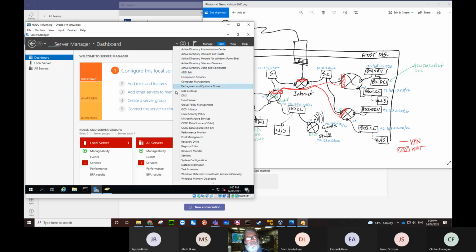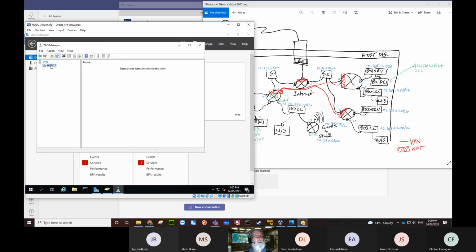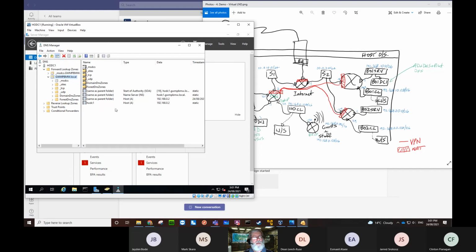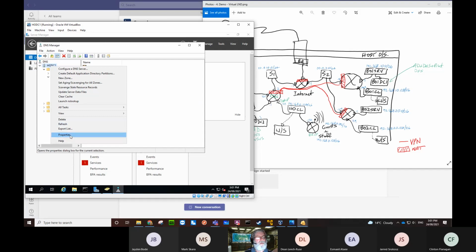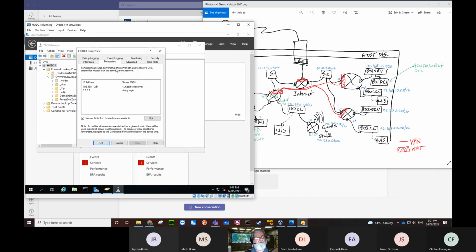And Tools, and let's go DNS. So expand out our DNS. Look at the forward lookup zone, look at the domain name, and we've got start of authority, name server, and HODC1 as the main device. All looks good. So what we're going to do is go back to HODC1, right mouse click and look at its properties, and look at the forwarders.